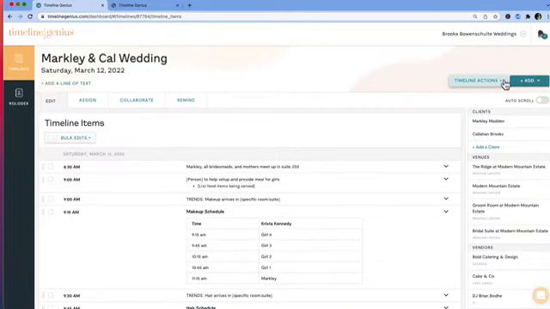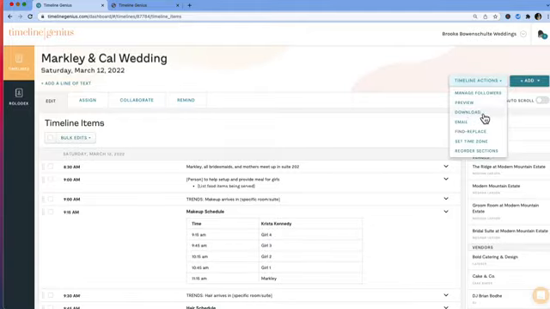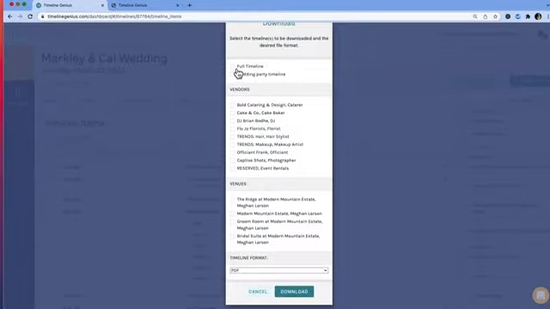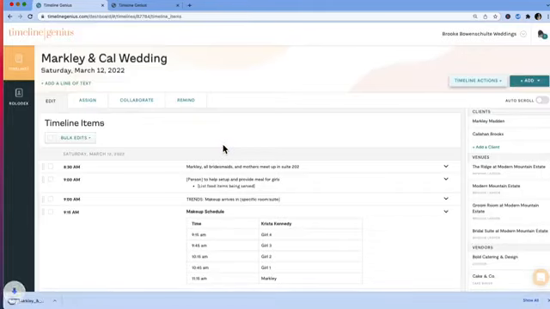If I go back here and I were to select the second option, which is download, a pop-up is going to appear and I am able to choose the full timeline, just the wedding party timeline, and then I can also select the individual tailored timelines for each venue, or for each vendor and for each venue. And if we had files, I could also download those as well. I would click download, and then a zip file is going to download onto my computer that I can then email each timeline out to the right person.